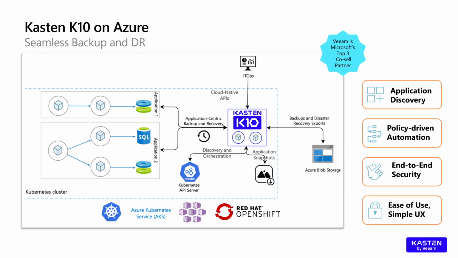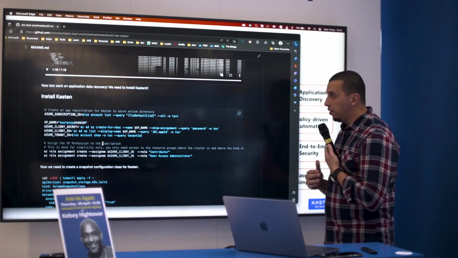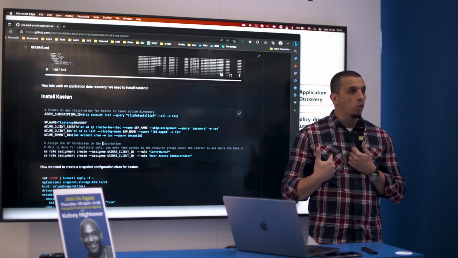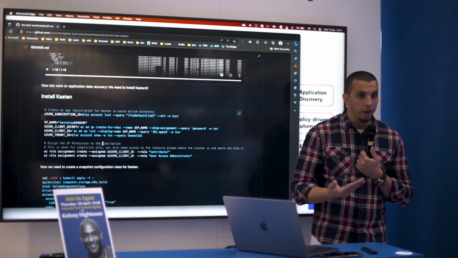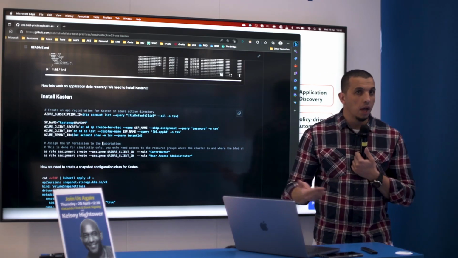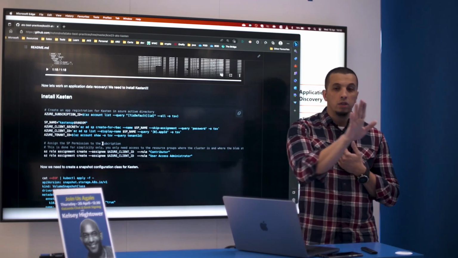Back to the demo. So installing Kasten itself, there are multiple ways. Obviously, Kasten would require an identity in Azure, right? There is the service principal way of doing things, and there is the managed identity, right? I use the service principal. In production, use managed identities.